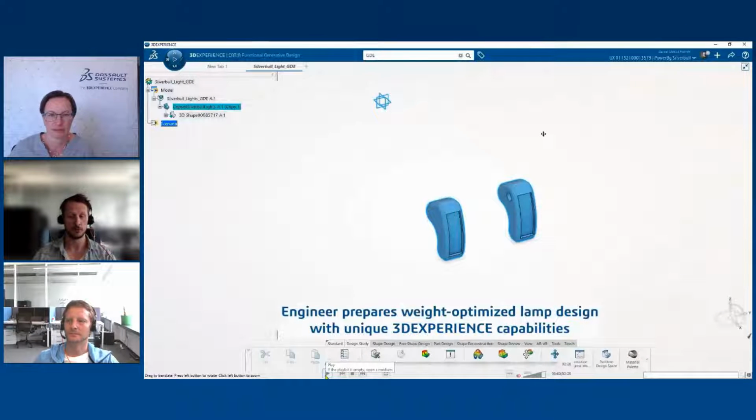So talking about lightweight, I know we have several possibilities on the platform to lighten our designs. Is this the same with V5 data? Can you do it on the platform with the V5 data as well? Yes, we can do that on the 3D Experience platform as well. We cannot do that in V5, so therefore we can again use the benefit of the 3D Experience platform.